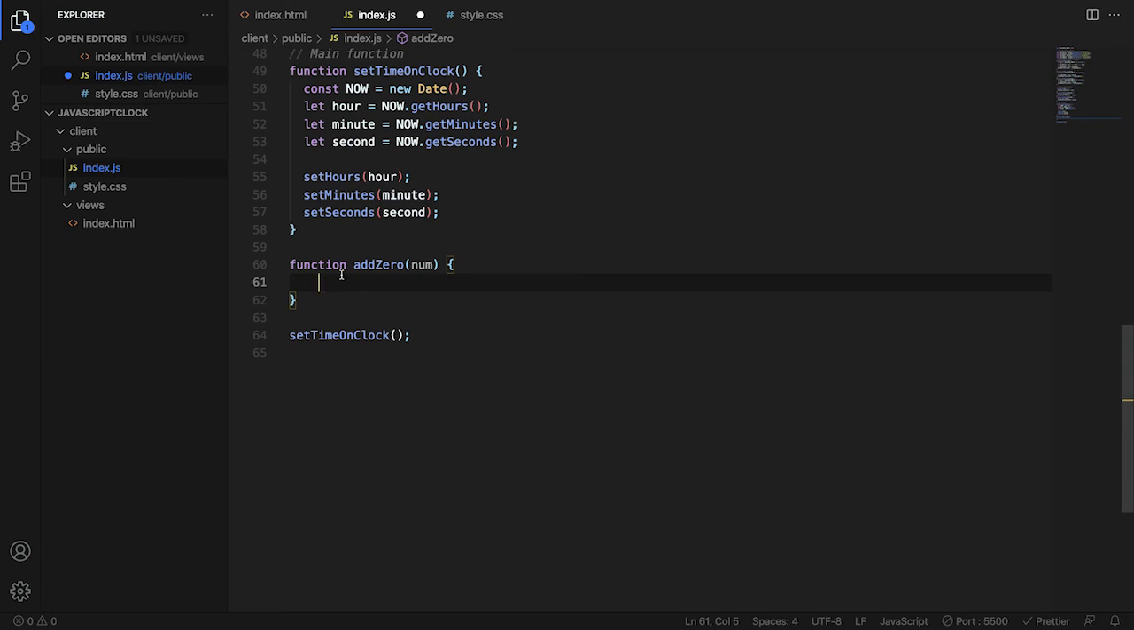And what it does, it will just return... I'll tell you now. So this is again a ternary operator. So this is the statement that needs to be evaluated. So if the number is smaller than 10, well then return it with a leading 0.